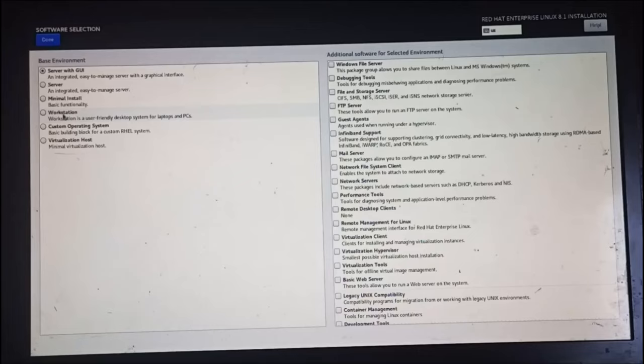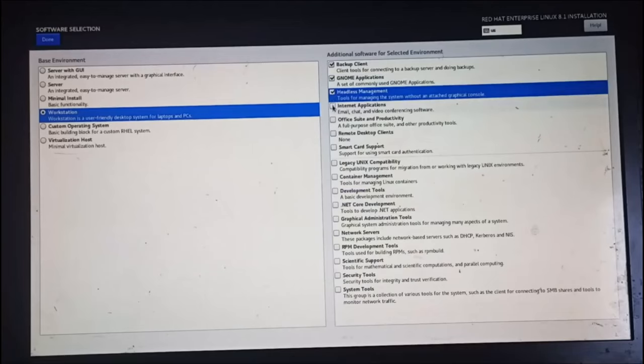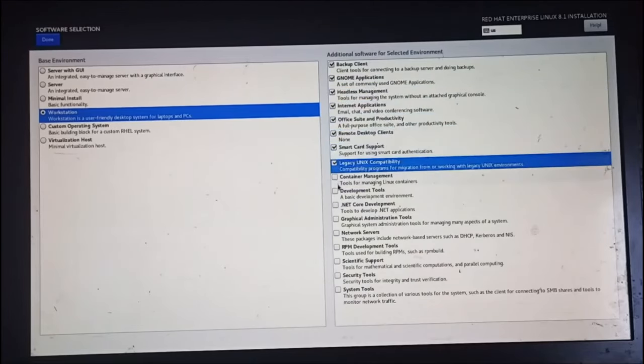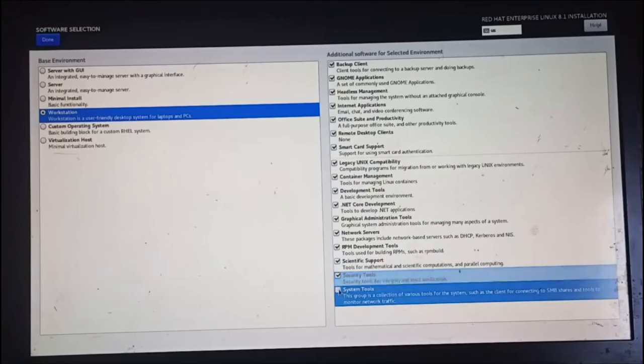The list of options include debugging tools, file storage server, FTP server, guest agents, InfiniBand support, mail server, network file system client, network servers, performance tools, remote desktop clients, remote management for Linux, virtualization client, virtualization hypervisor, virtualization tools, security tools and system tools. Once all is selected with the workstation, click on Done.